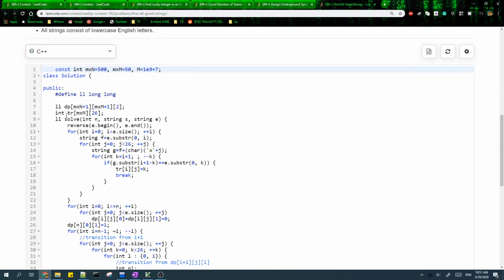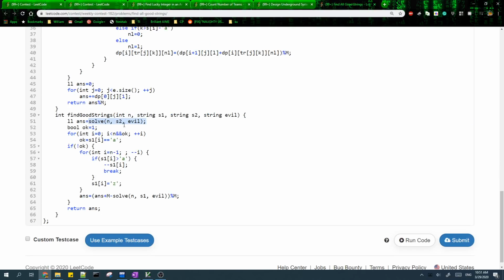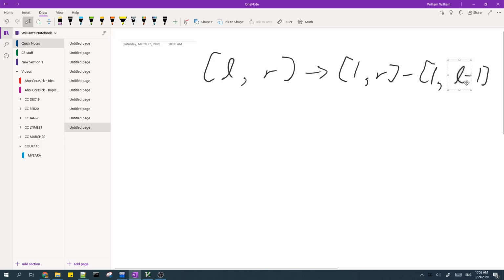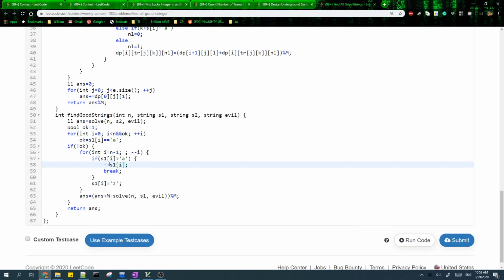Okay, so my solve function basically takes in a string, n, and the evil string, and it returns the number of strings which are less than or equal to S. And then in order to subtract those which are not greater than or equal to S1, what I do is first I check if S1 is just all A's. If S1 only consists of A's, then any string will be greater than or equal to it, so I don't need to do anything. But otherwise, if S1 has some character which is not A, then I'll subtract 1 from S1. Similar to how I subtract 1 from L here, I subtract 1 from S1 here.